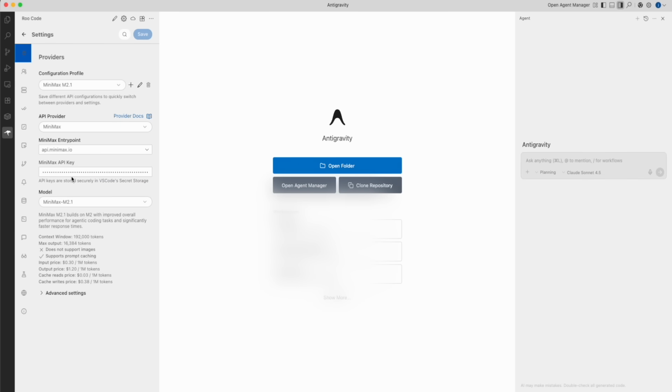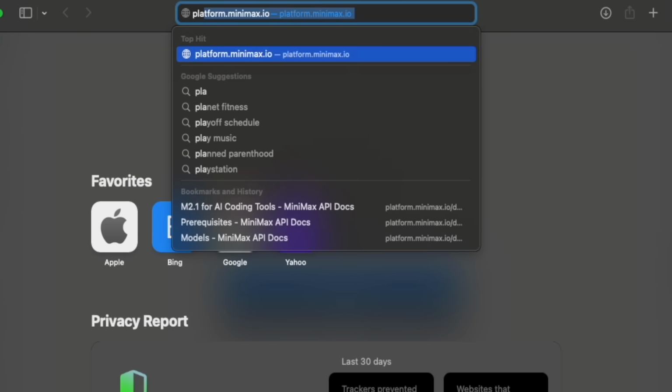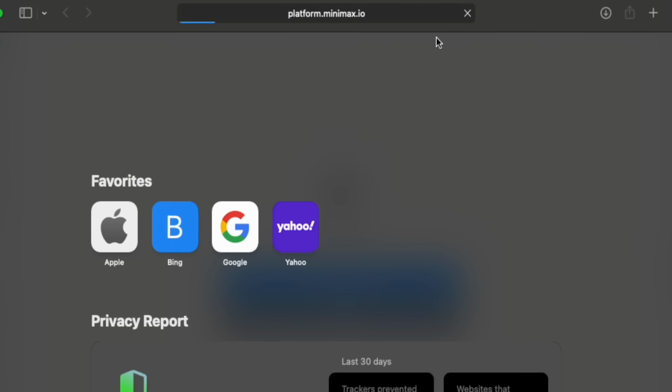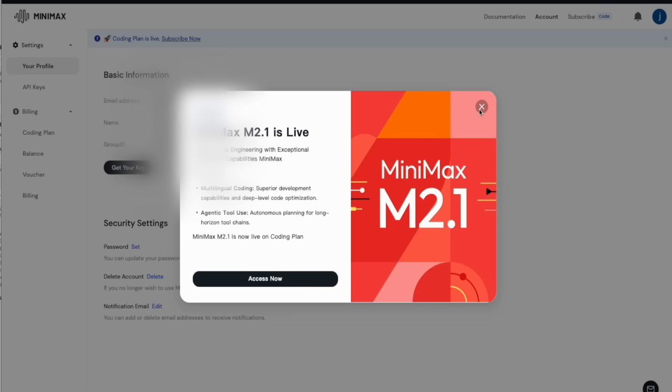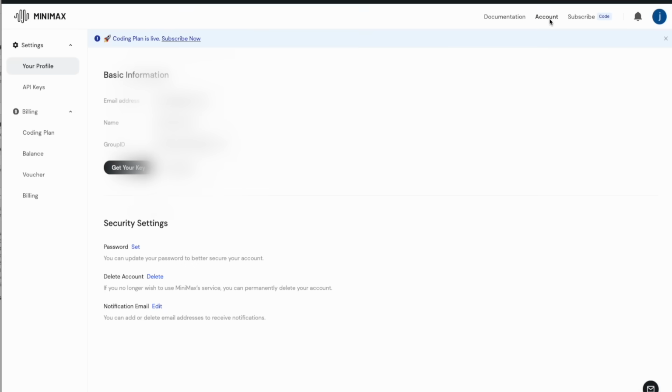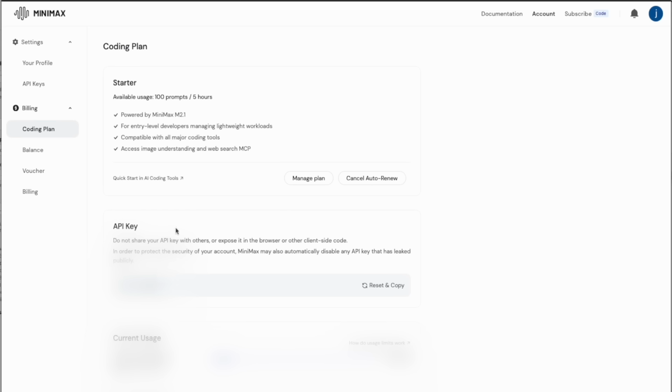Next, you're going to get an API key. Open up a brand new internet browser, type in platform.minimax.io, press enter, click on sign up. Next, you're going to sign up for an account. Since I have an account, I'm going to log in. Once you're logged in, you get this pop-up, click the X, hover to the top, click on account, click on coding plan.